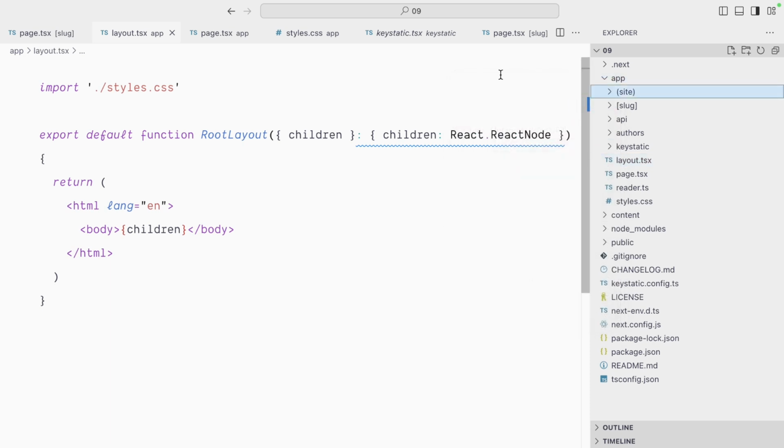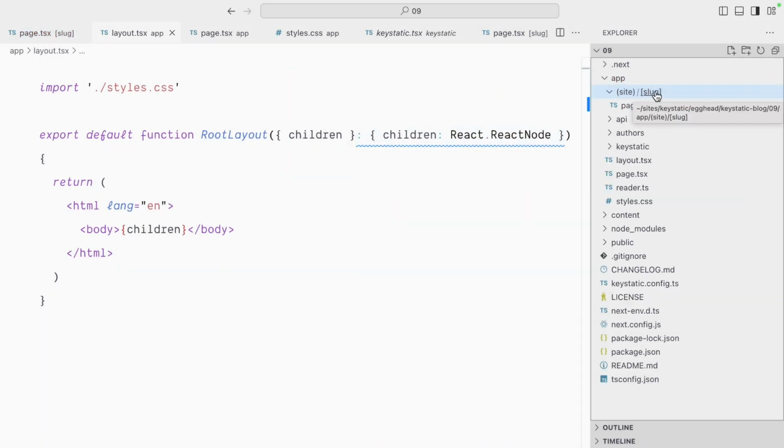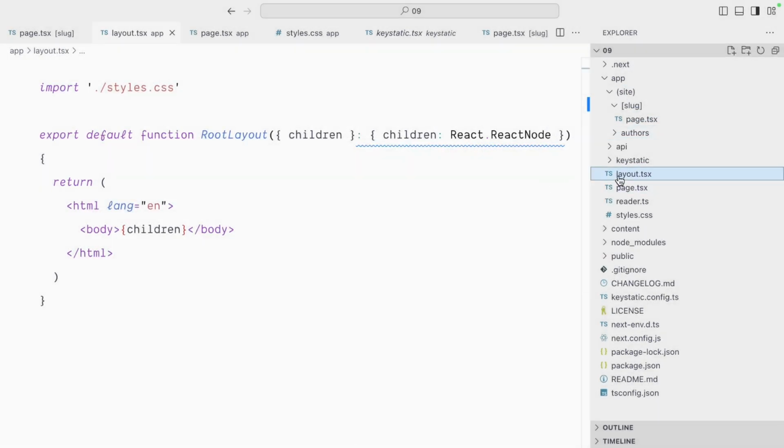Now I want to move everything except Keystatic routes in there. So the slug, which is for, and yes, I'll update the imports. So this is for the individual blog posts. I want the authors also in site. Yes. And I want my root layout, my home page, and the styles.css file also inside this site folder.